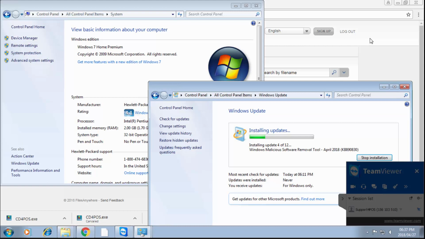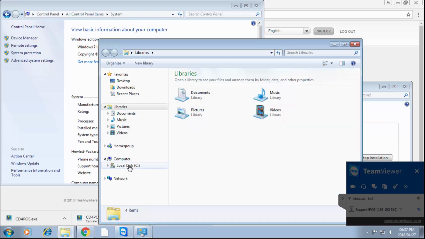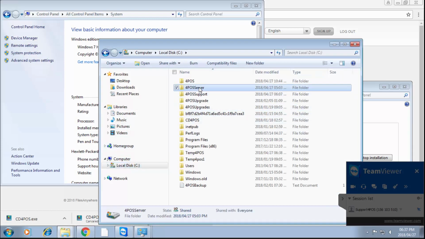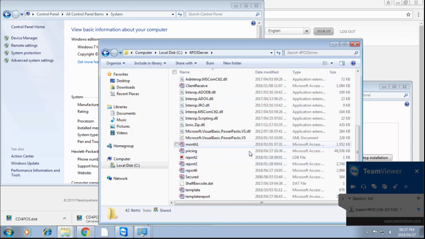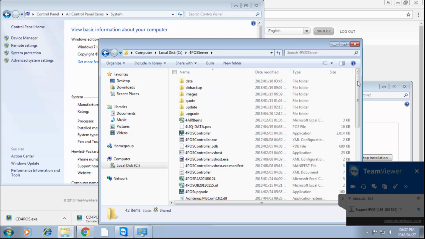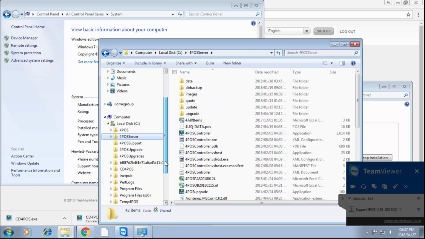Effectively, up to 18.2 our POS system used a Microsoft Access database. I just want to show you quickly what the files look like. In their POS server folder, they were running databases, which is typical Microsoft Access, as you can see over there. The new system uses a SQL database, so it's important to download the new installer and run the new installer rather than just doing an upgrade itself.